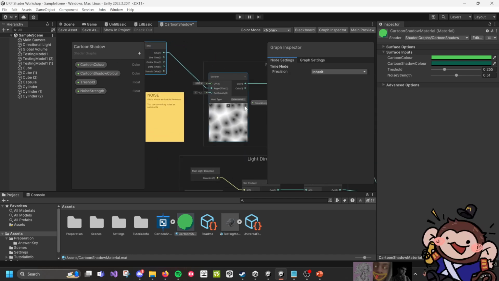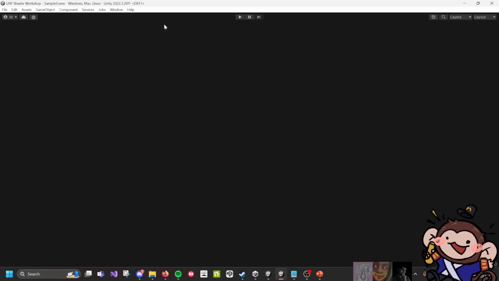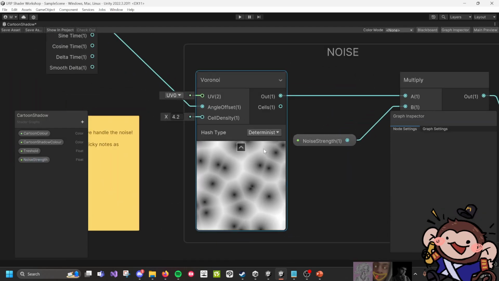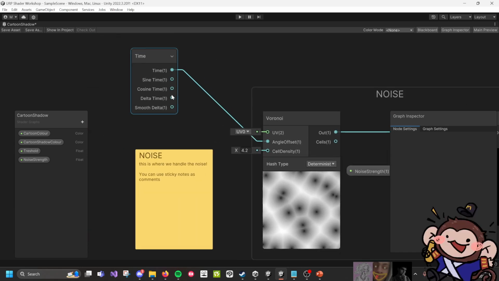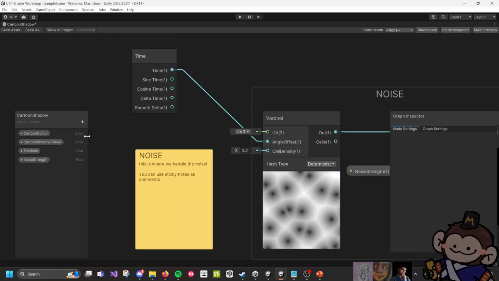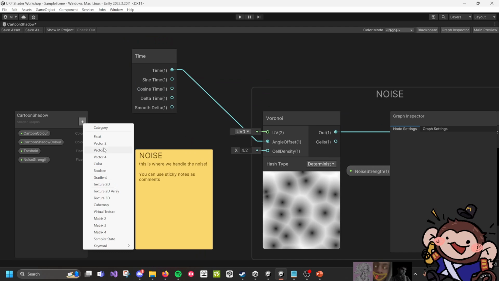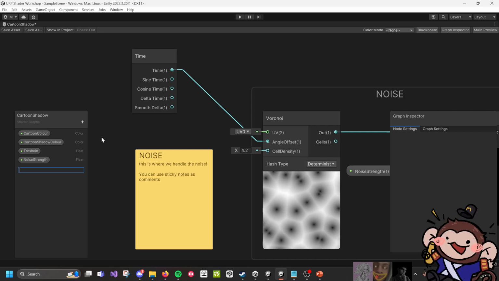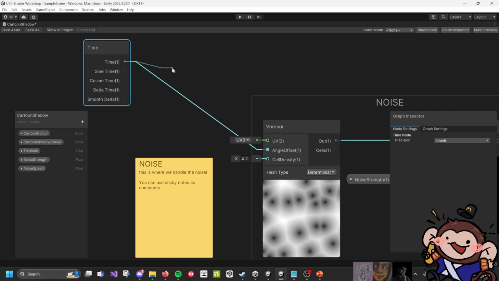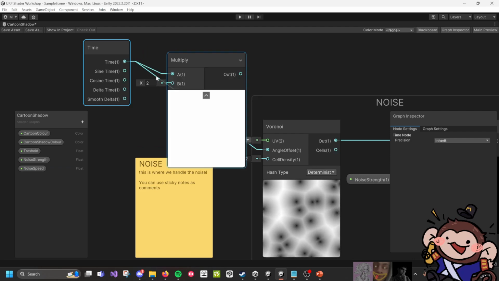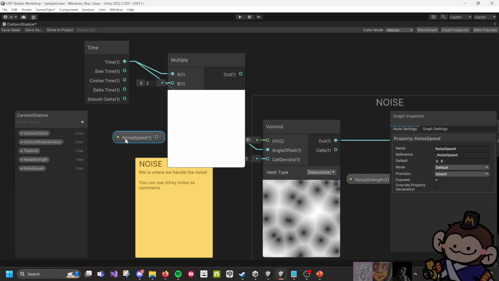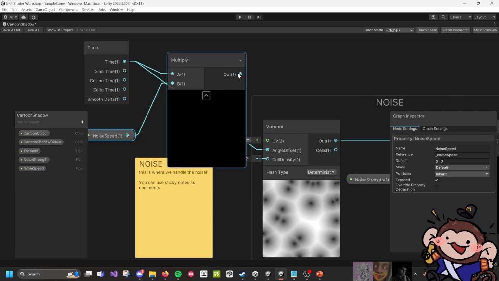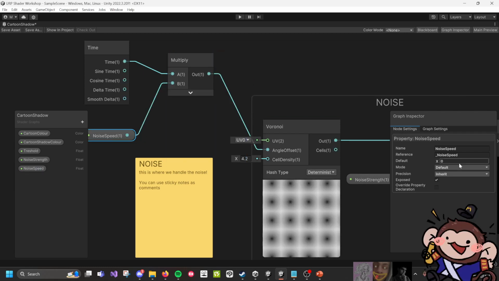Right now inside of the preview, you can watch it move. Very nice. This is because of the time node. I'm also going to include a noise speed, and then just multiply that by the time. I just think it's nice to have control over most of these things.